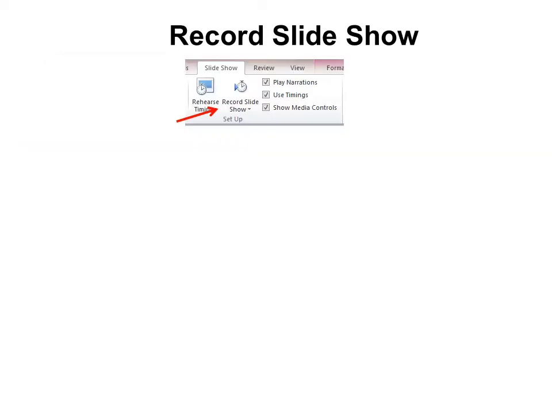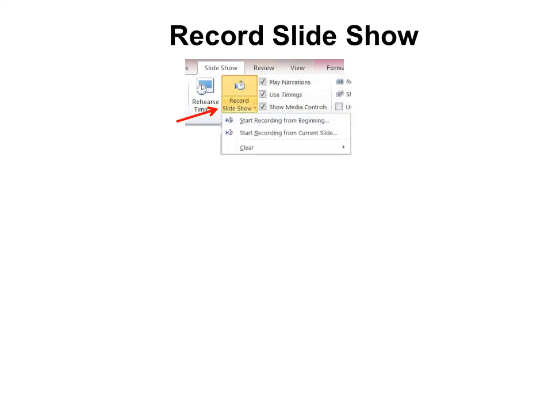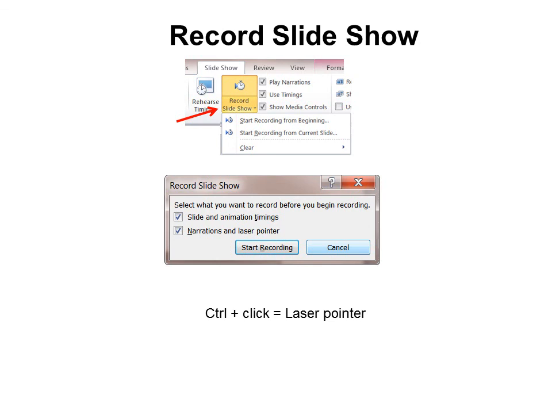You can also record an entire slideshow, like I'm doing with this one. And under Record Slideshow, you can start the recording from the beginning, and you can choose if you want to show the slide and animation timings, but also narrations and laser pointings. Now remember, narration is what I'm speaking, how I'm talking into a microphone. But laser pointers, as you can see that red circle, that is a laser.